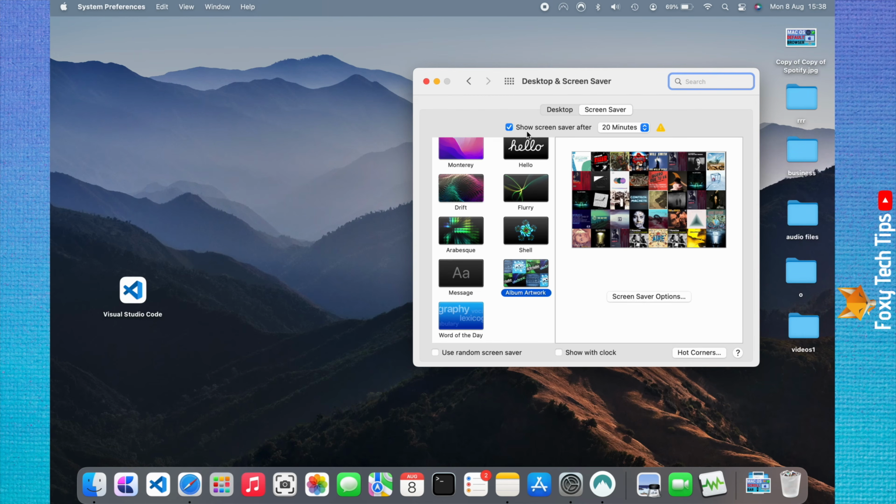Now you need to uncheck the box to the left of Show Screensaver After. When the screensaver is off, the box will not be checked and will be grey.